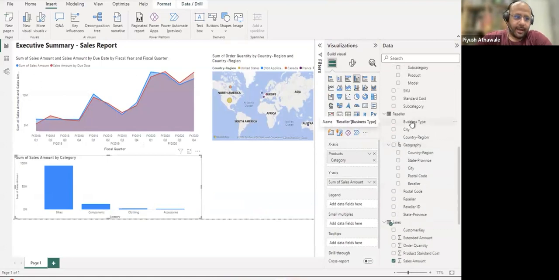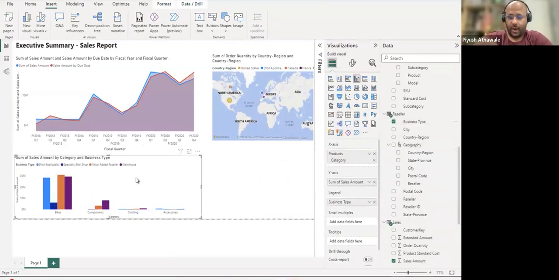I'm going to put business type. Now automatically you see Power BI created a clustered column chart for you. It created a clustered column chart immediately because we dragged in two different categories and one numerical field. By default, the only chart you can actually make is a clustered column chart. So what did it do? It broke it down by product category, and then it broke it down by business type.